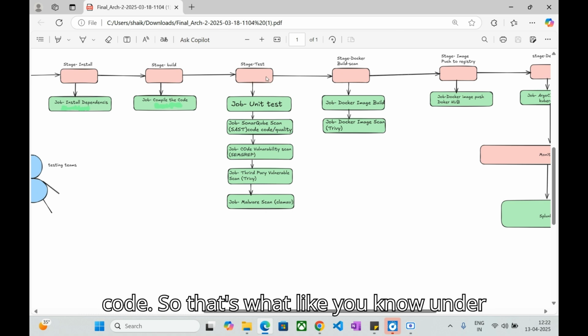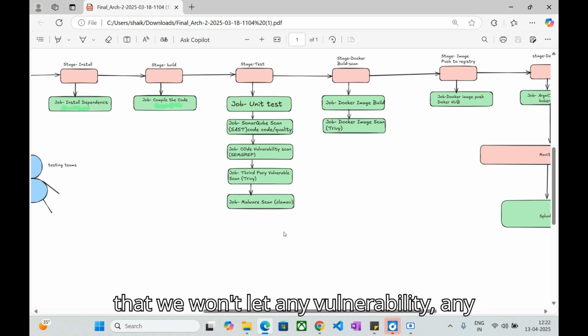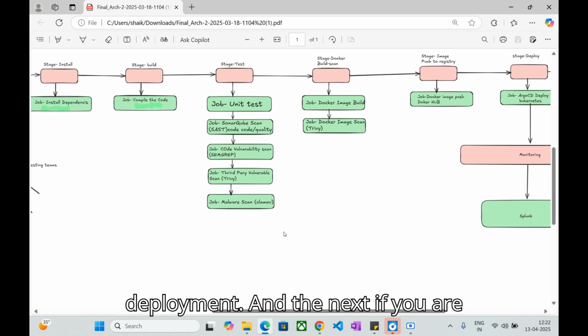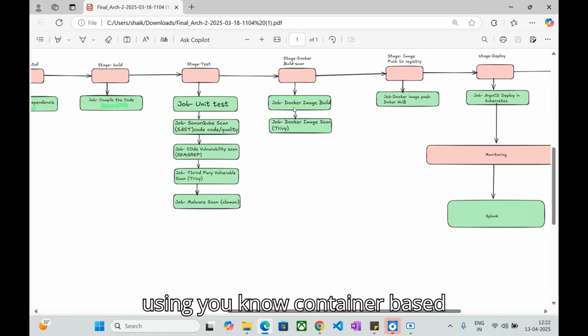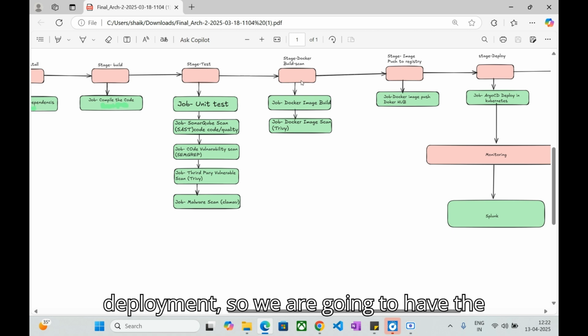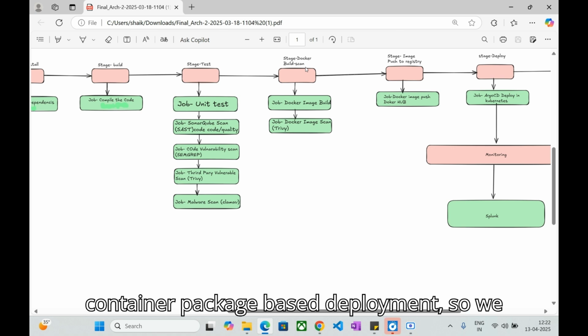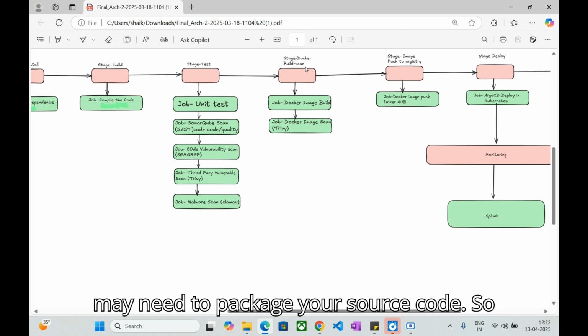So that's what under the stage we have these many scanners so that we won't let any vulnerability or security flaws go into the deployment. And next, if you are using a container based deployment, we are going to have the Docker build and scan. If you are using a container package based deployment, we may need to package your source code.